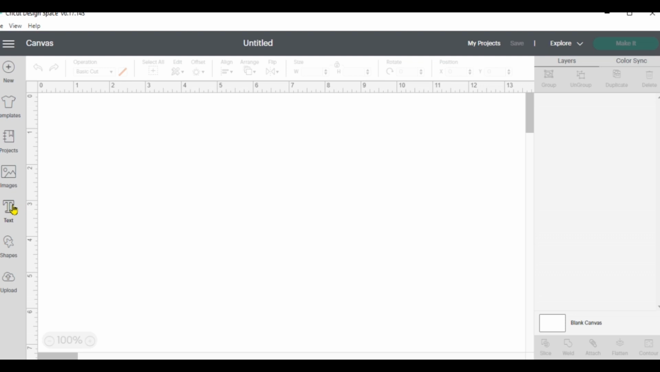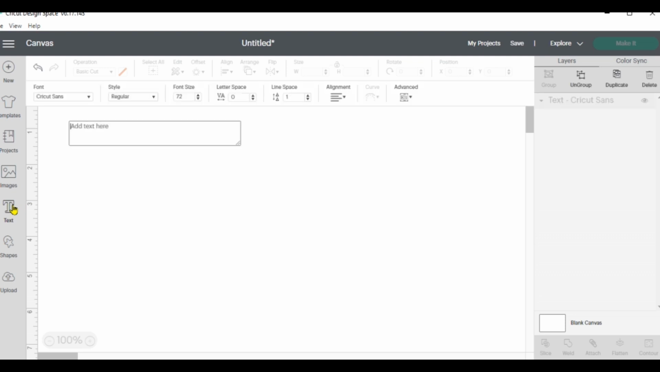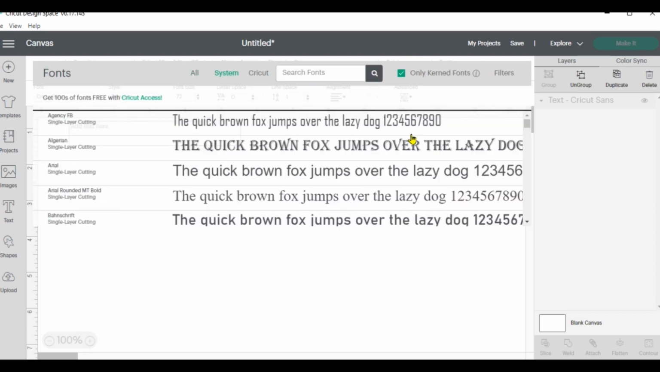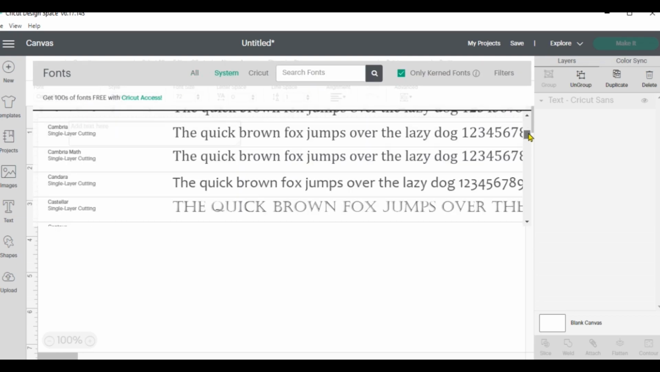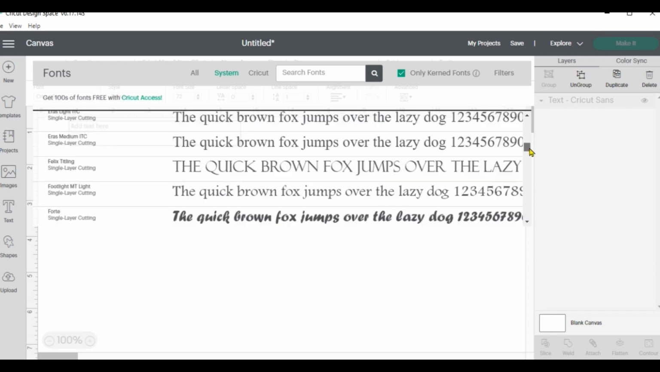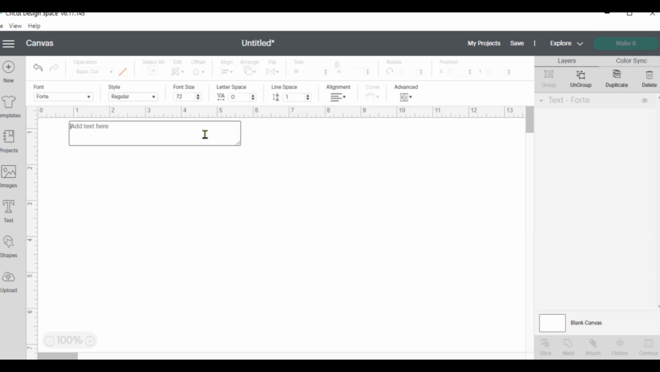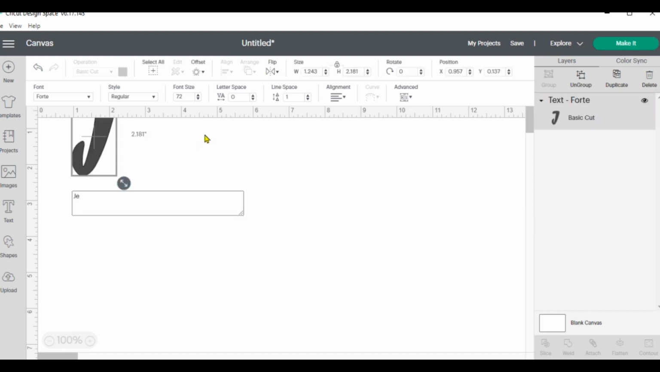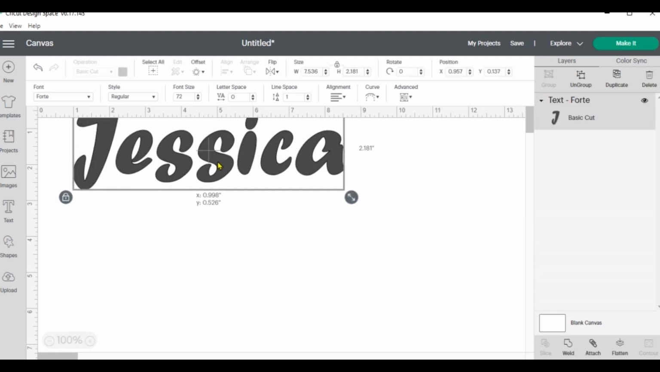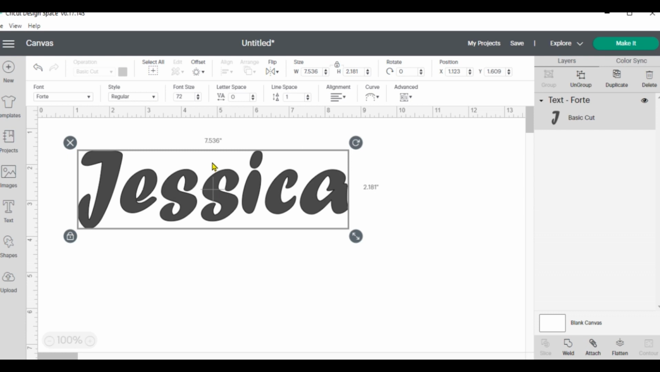Let's click text and choose a font to add to my canvas. I'm just going to pick a random text, so let's just scroll down and pick one of these selected fonts in the system. This one is good. We're going to add our text in this box right here. So we'll just go ahead and type out the name Jessica and select offset.